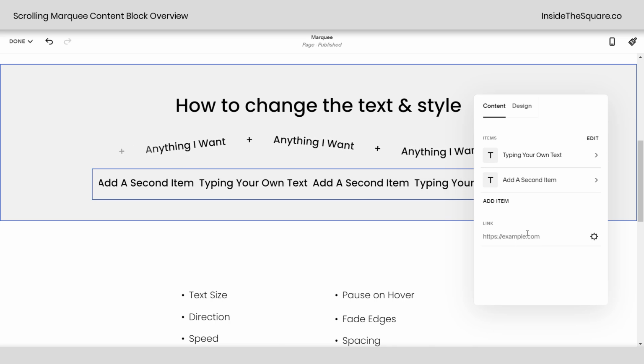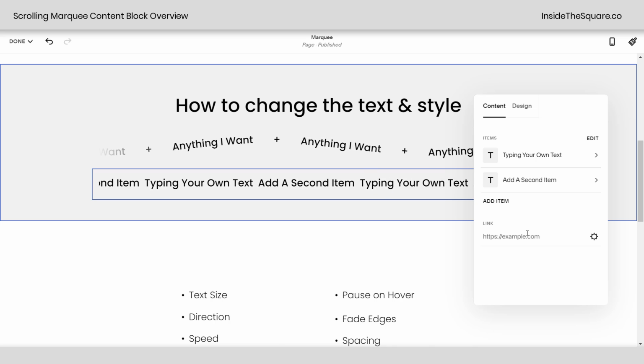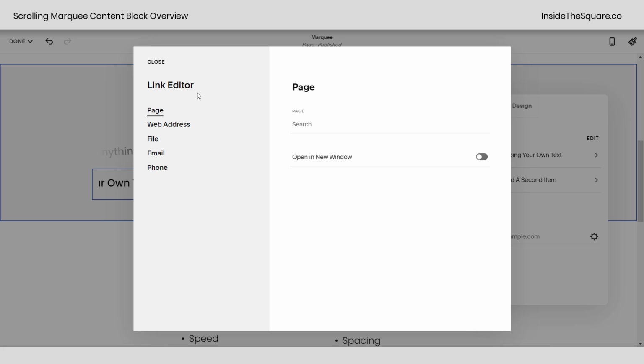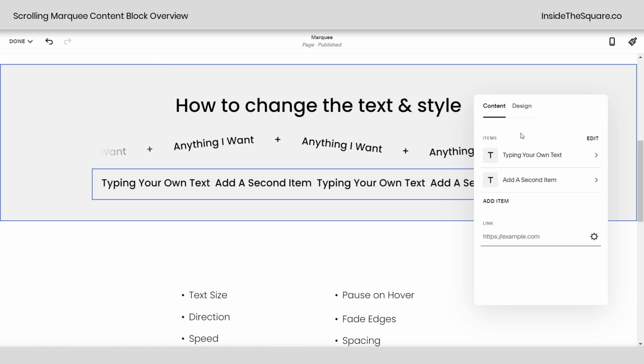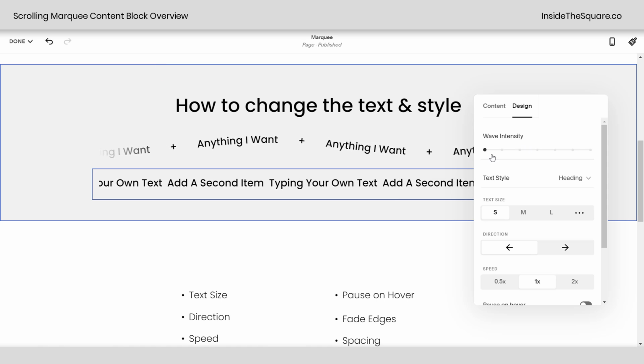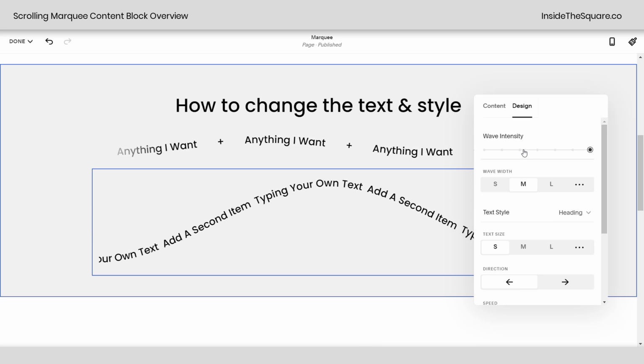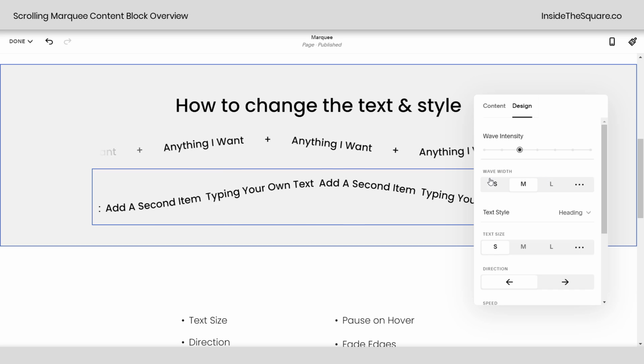Underneath that is where you can link to anything on your site, be it an existing store or anything on the World Wide Web. If you click this icon right here, you'll be taken to your link editor and you can link to a file or an email or even have it trigger a phone call on a mobile device. I'll go ahead and select close. And on our design tab, this is where you change the intensity of the wave by manually using the slider right here. And underneath that, we have the wave width.